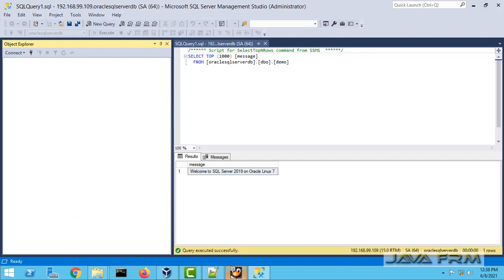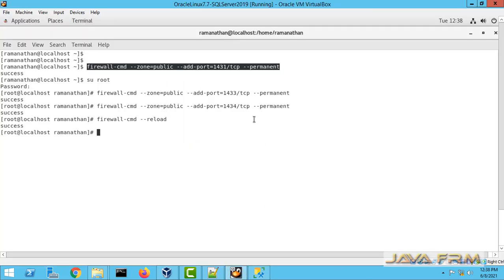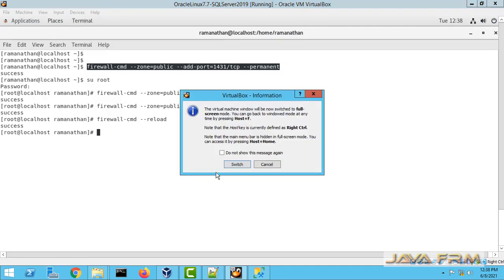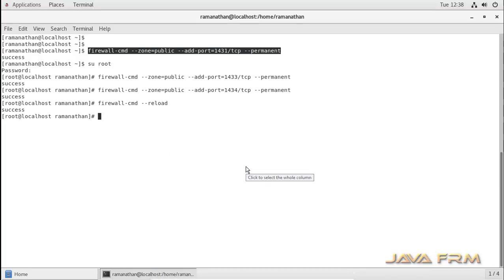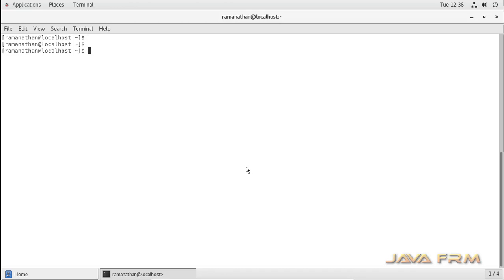Okay, let me disconnect SQL Server Management Studio. Now I am going to run mssql-cli, that is the Microsoft SQL command line interface. Just type mssql-cli, which will ask for the username and password. Provide the username and password given during the installation.